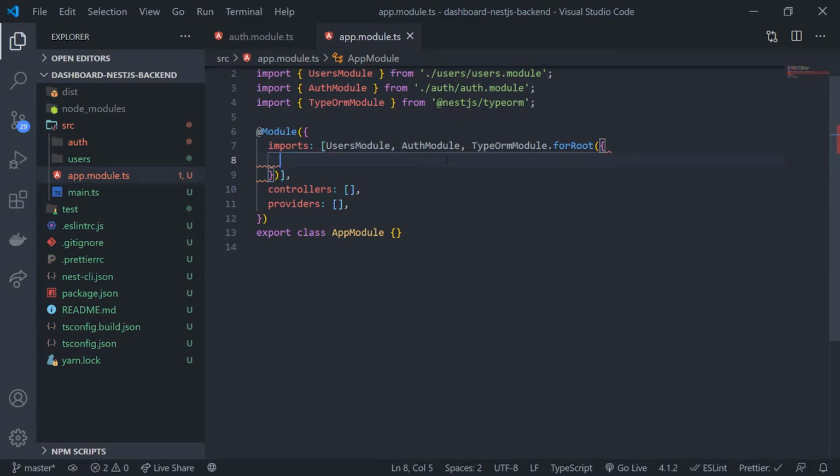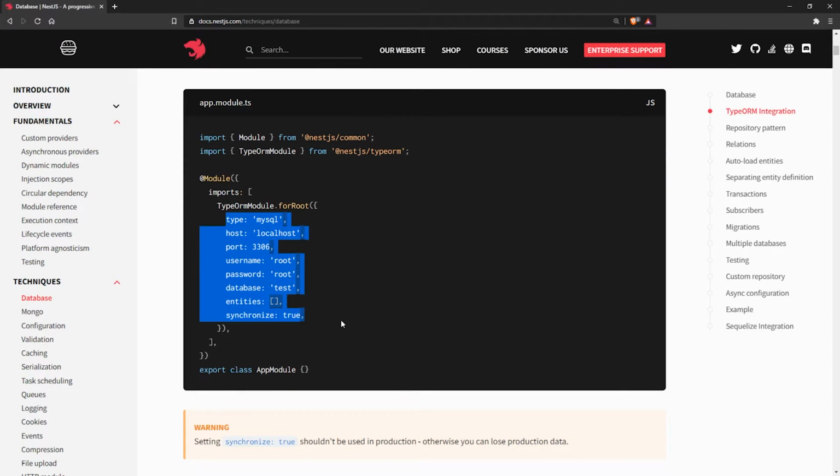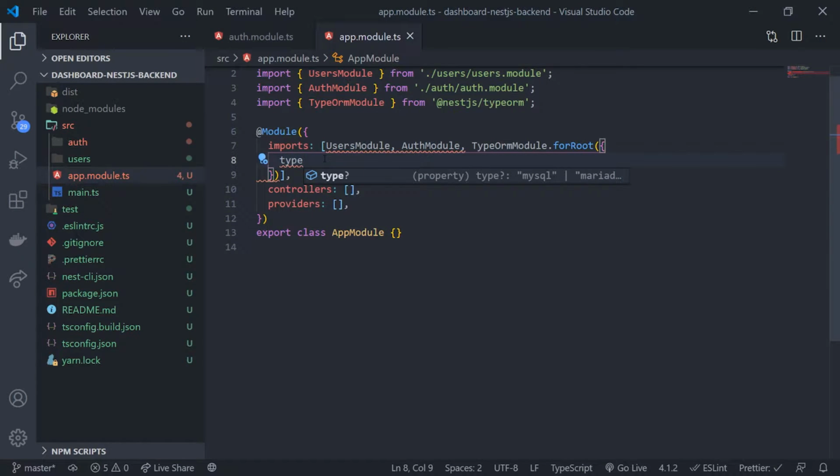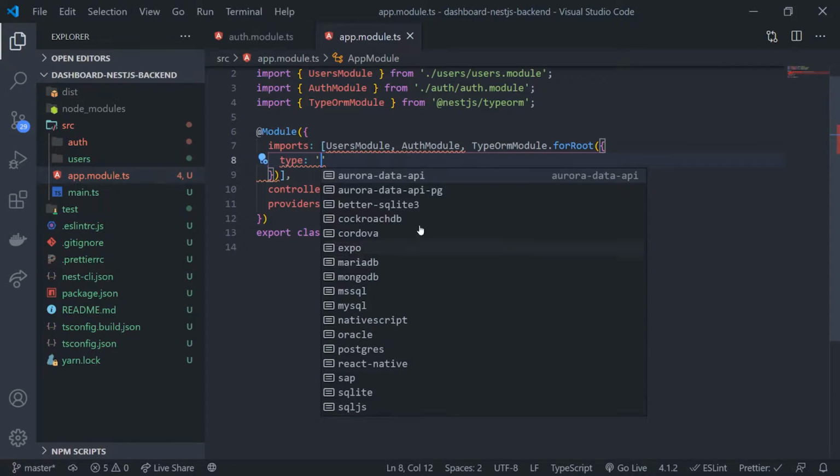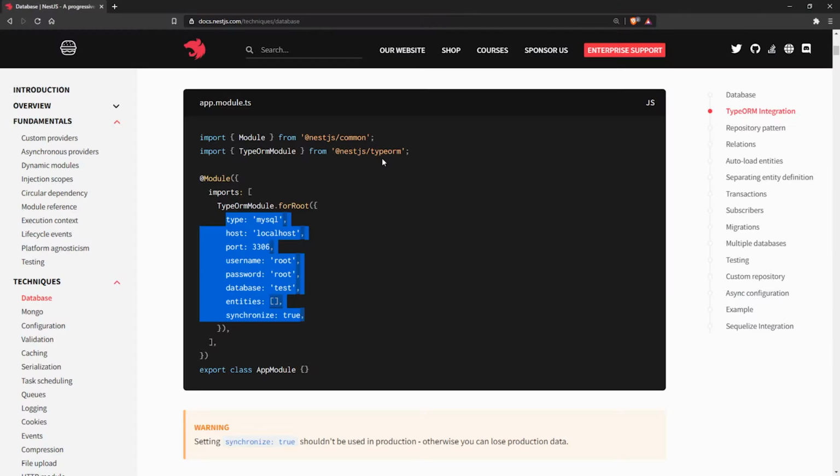Now this forRoot method is going to take in a bunch of parameters. We're going to take in the type, that's going to be the database type. You can see they have a lot of support for a lot of things. They have Postgres, SQLite, MariaDB, MongoDB, MySQL. We're going to type mysql. We also need the host, port, username, password, the database name, and then entities, and then synchronize true. When you set synchronize to true, it will basically synchronize your database so that any changes you make to your entities will automatically update it.